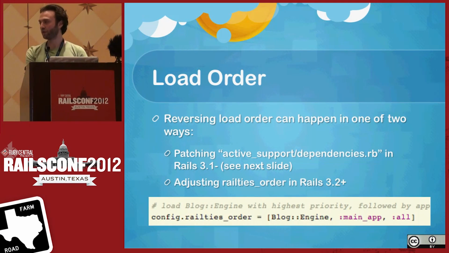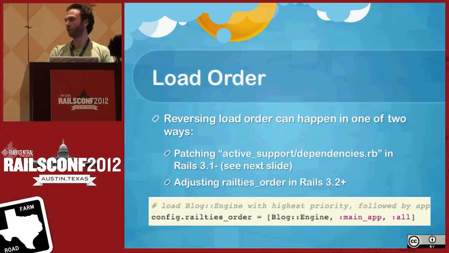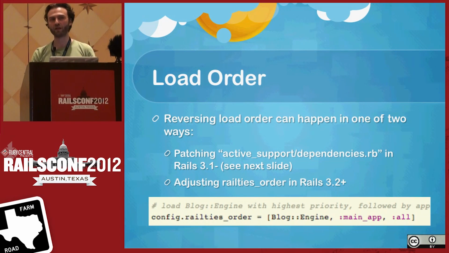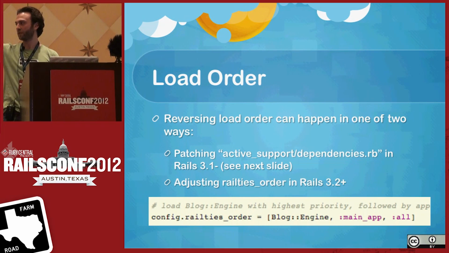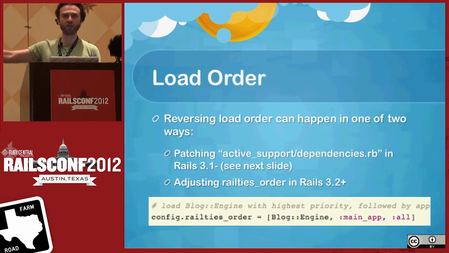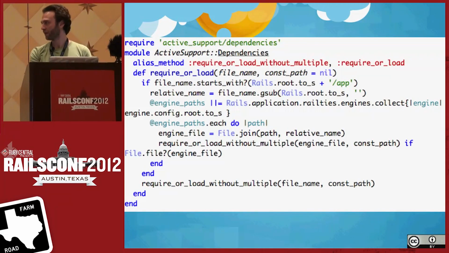So reversing the load order can happen in one of two ways. If it's an older version of Rails, like Rails 3.1 or below, you had to monkey patch a file called active_support/dependencies. There's a guide online on how to do it. With the newer version, they added this thing called config.railties_order that lets you just order the engines before the app, which made it more convenient. I have not tested the second way because we worked with Rails 3.1 at the time, but I wanted to point it out. That's the monkey patch that I mentioned. Make sure to write it down in your notes because you're going to need it.